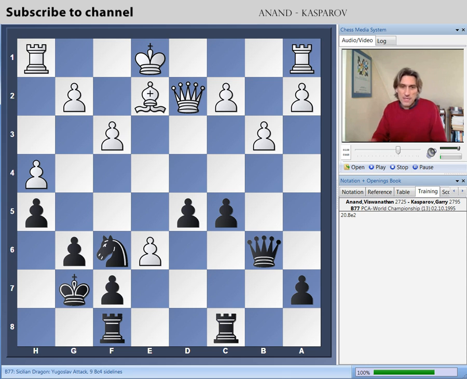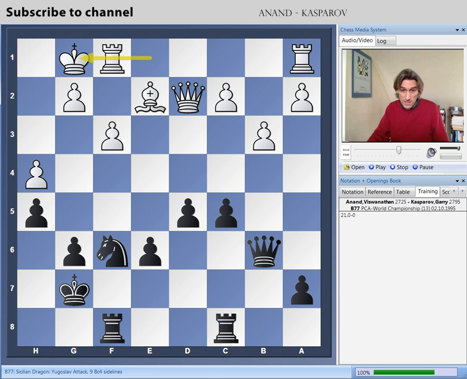And now, I think Anand must have just overlooked this, assuming black would have to recapture. If you play pawn takes, things aren't so bad. You can castle here, and I like black's pawn center. This looks very attractive, but things aren't so bad for white.